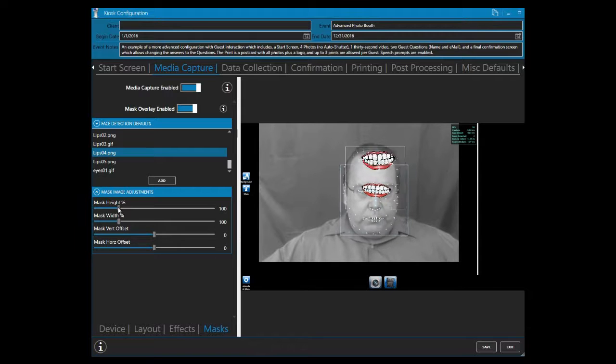So what I'll do is, these are lips. I'm going to change the vertical offset so that they're on the lips, and change the width a bit, and perhaps the height, and make it higher or lower. There.